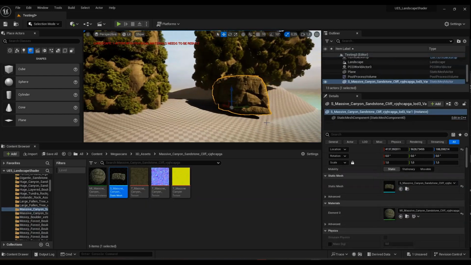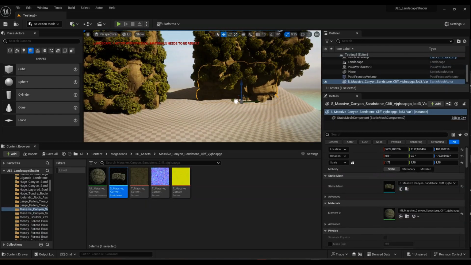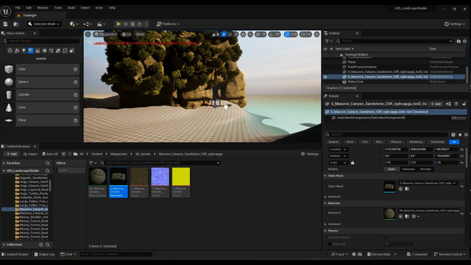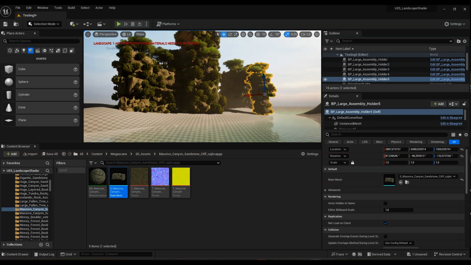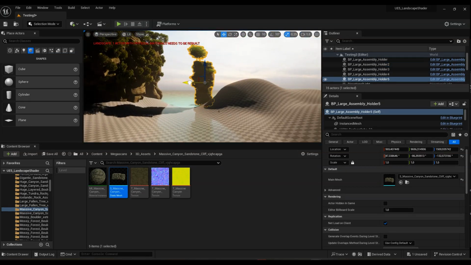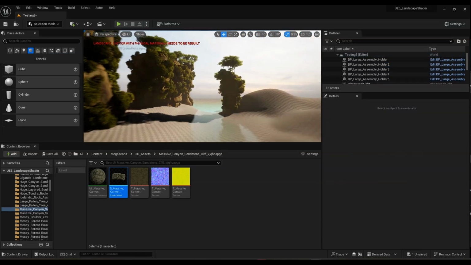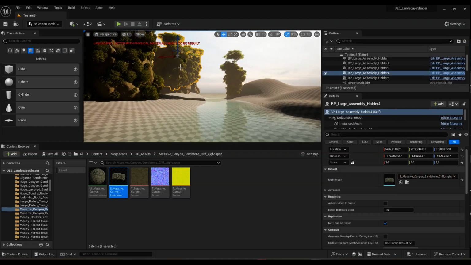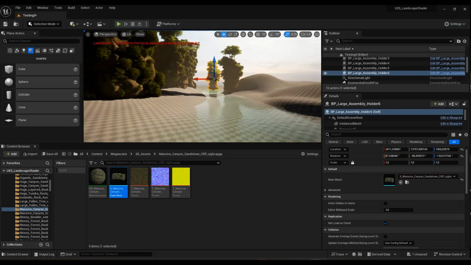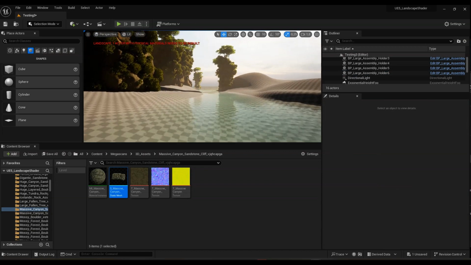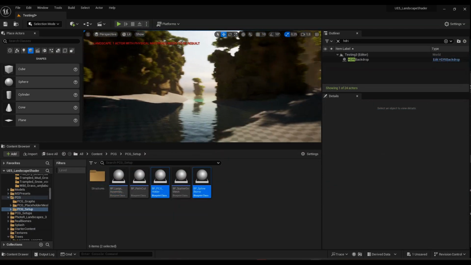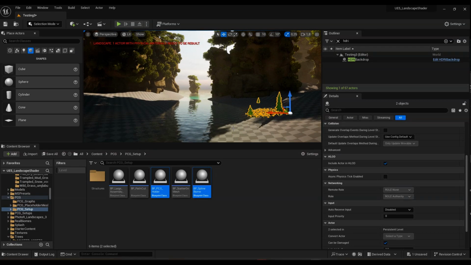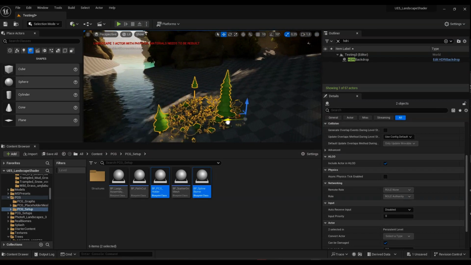Let's start by dragging some more rocks just to flush this out. That's another useful thing with the system. You don't just have to rely on PCG. You still have the foliage tool and static meshes. You can always add these in. So if there's something you don't quite like, you can cover it with a rock, or you can add a custom tree.